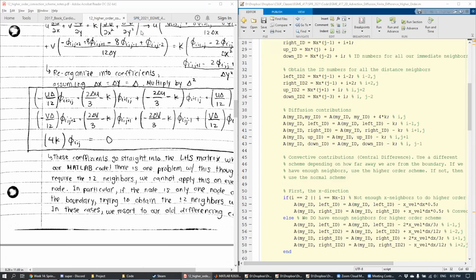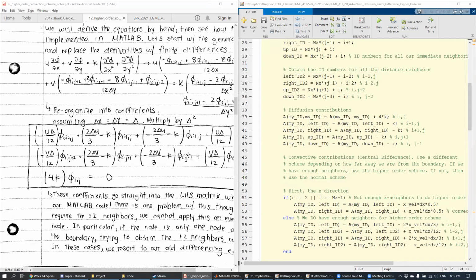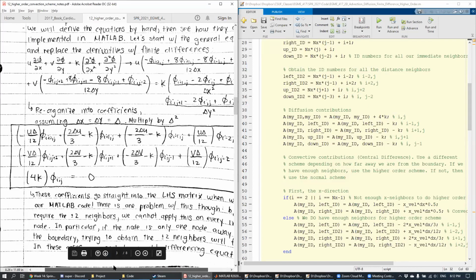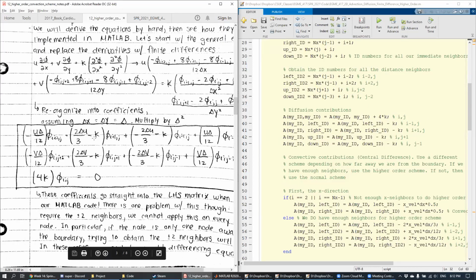Yes, the double lines, we'll go over that in a bit. Then for all the immediate neighbors, remember the diffusion term doesn't have any higher order neighbors. So the diffusion term is just good with its pals right next to it, in this case the 4 pals right next to it. All those diffusion contributions are just going to be a minus k. So we have a minus k on the right neighbor, the left neighbor, the up neighbor, and the down neighbor. Those are just neighbor ones, so we just use left ID, right ID, up ID, down ID, without left ID 2, right ID 2, up ID 2, and so on.